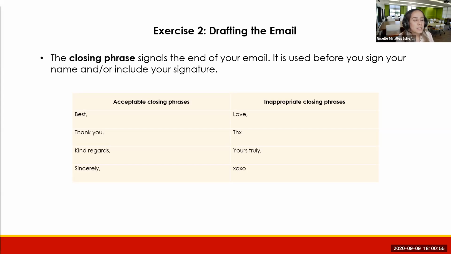So some acceptable closing phrases that you might see often are best, thank you, kind regards, and sincerely. Any one of those 4 closing phrases would be great to close your email out with.